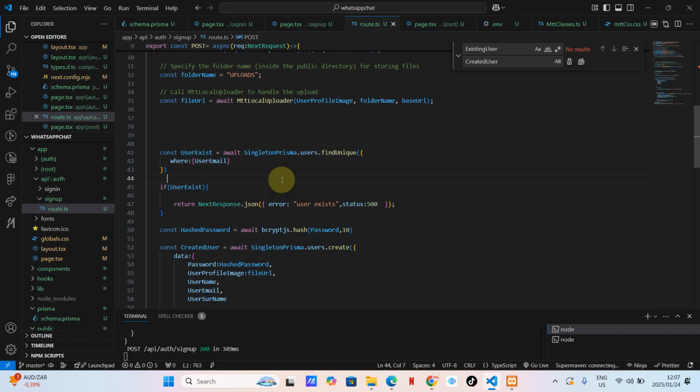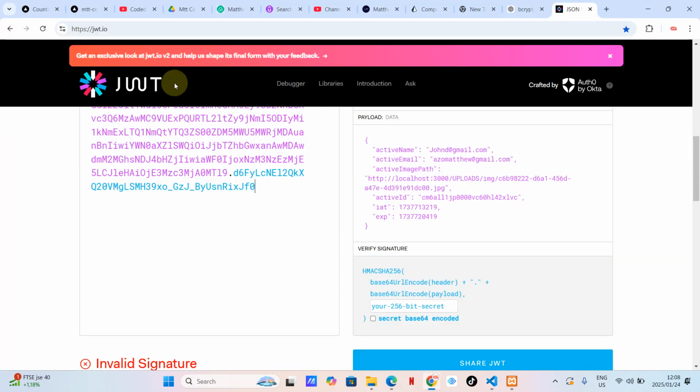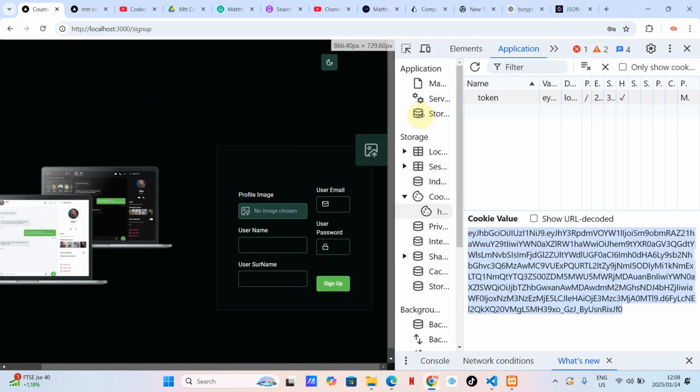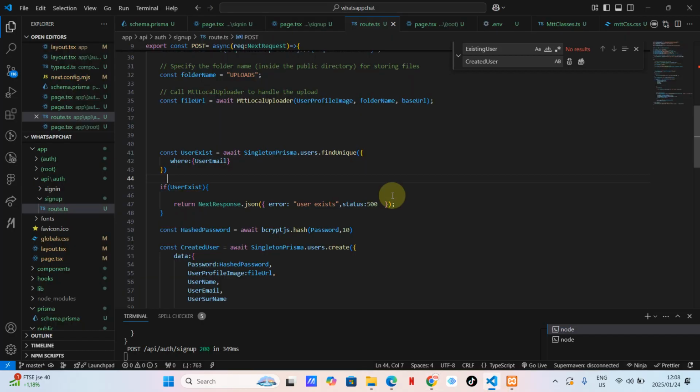Okay, let's see why this code didn't throw an error when the user exists. If user exists, return the status of 500. The status of 500, it's an error. Okay, user exists, but for some reason, what is it that doesn't pick up this error? I think React Query doesn't pick this as an error. So what am I going to do? Let me change the status to somewhat 400.